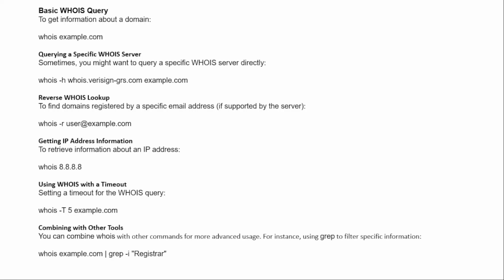And finally, you can also use various flags, for example timeout. You can set a timeout for a particular WHOIS query. So you can use WHOIS -T5, and then you can put the domain name.